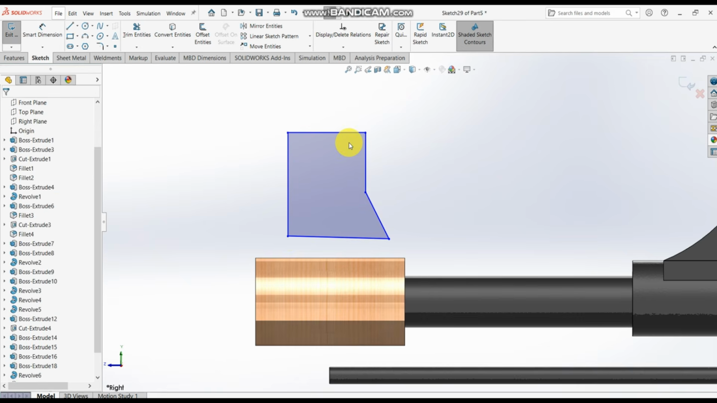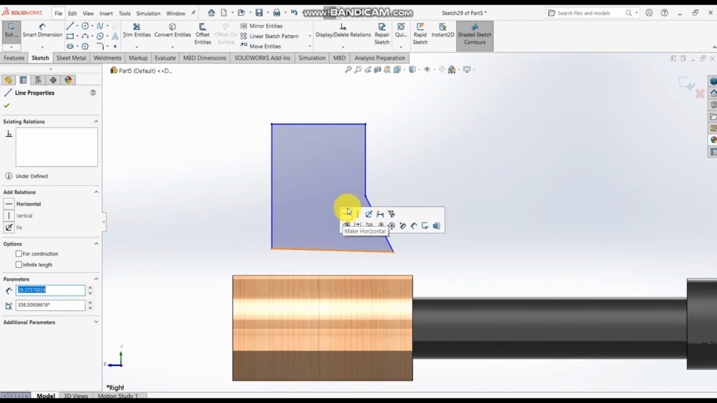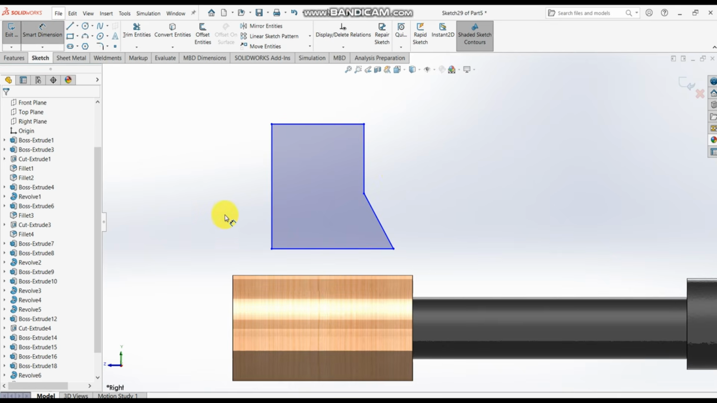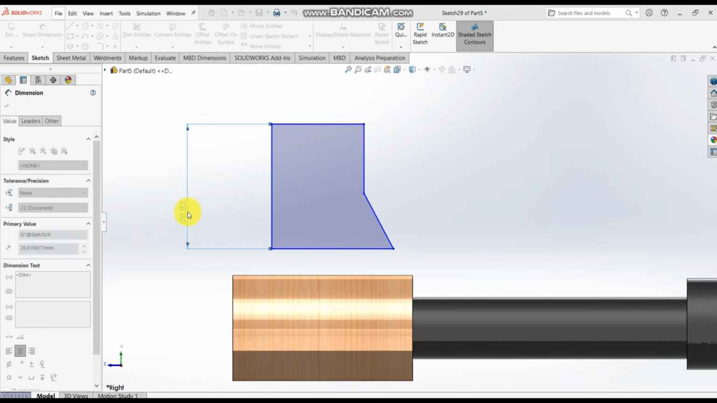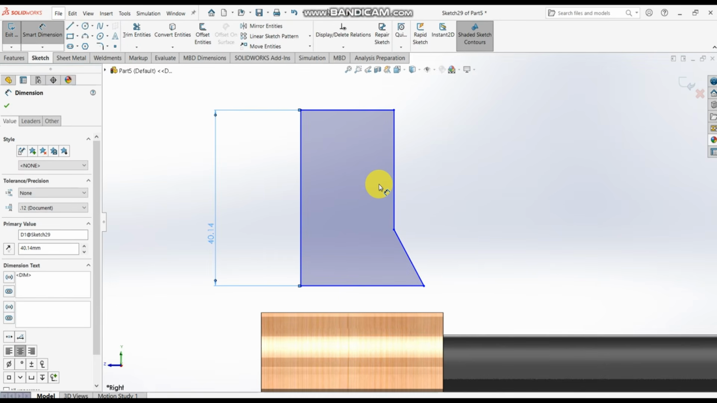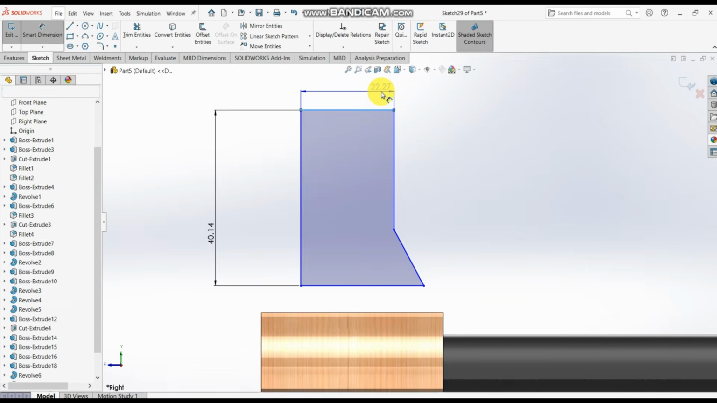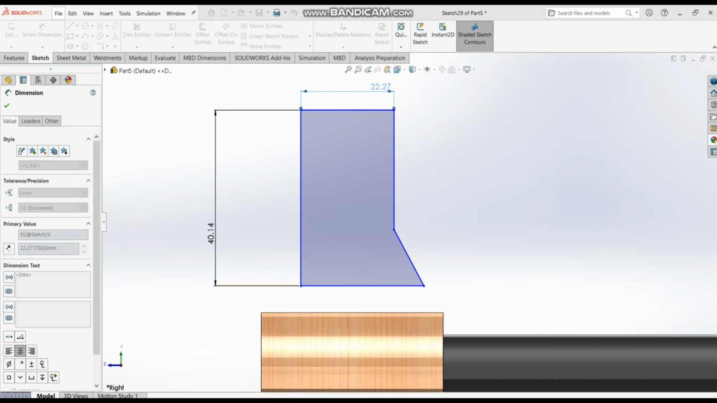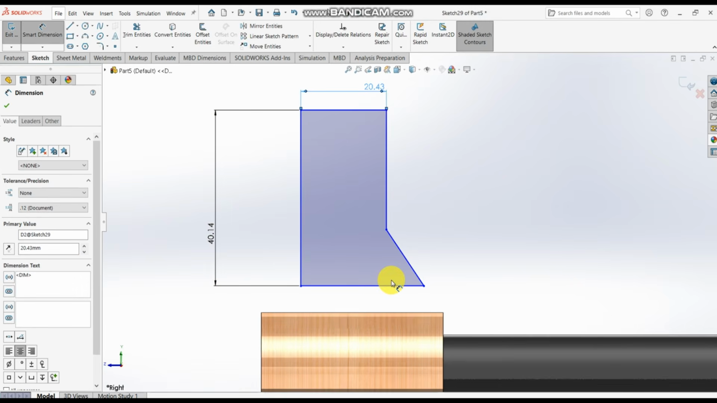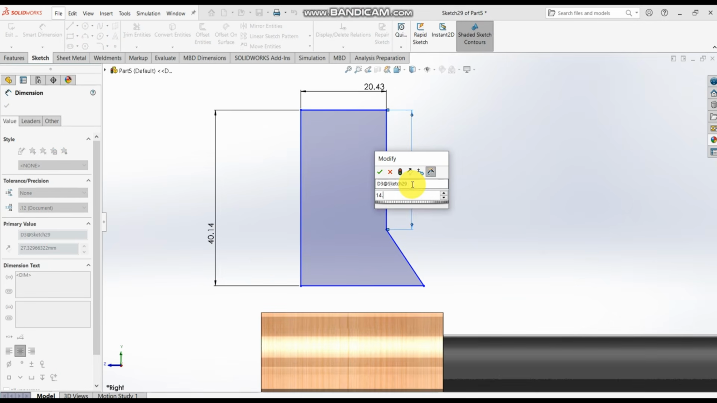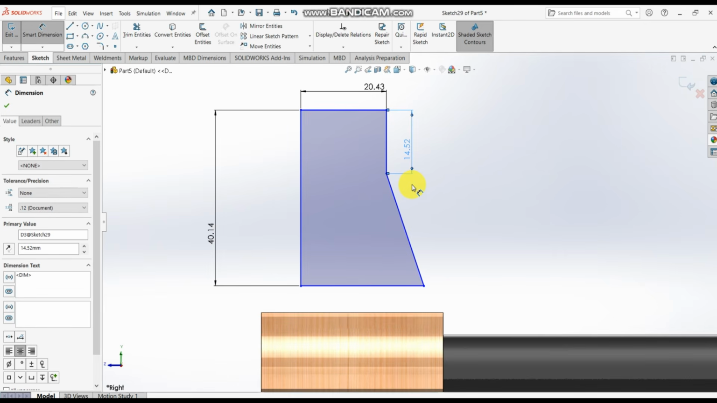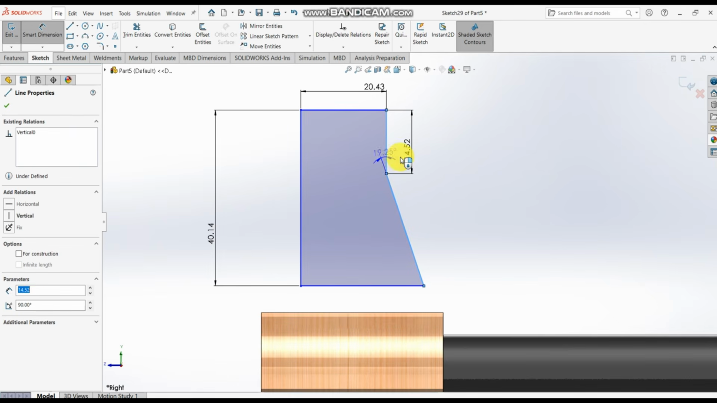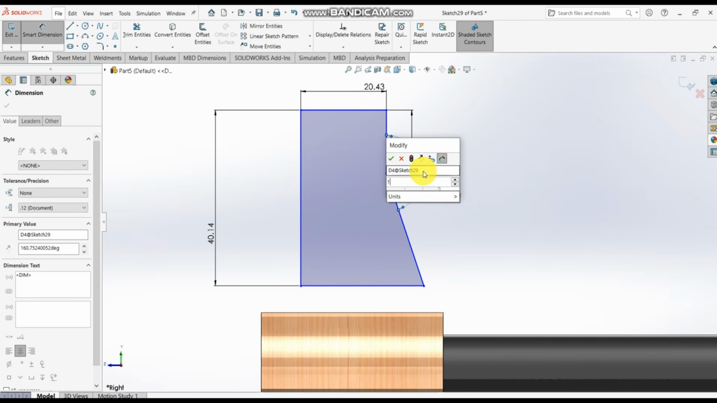As I will always say, I prefer to dimension the longest part first. So dimension, I'll get a click, 40.14. Okay, 40.14. Then here I'll make it 20.43. Then here will be 14.52. Then the angle from here to here, 15.24.